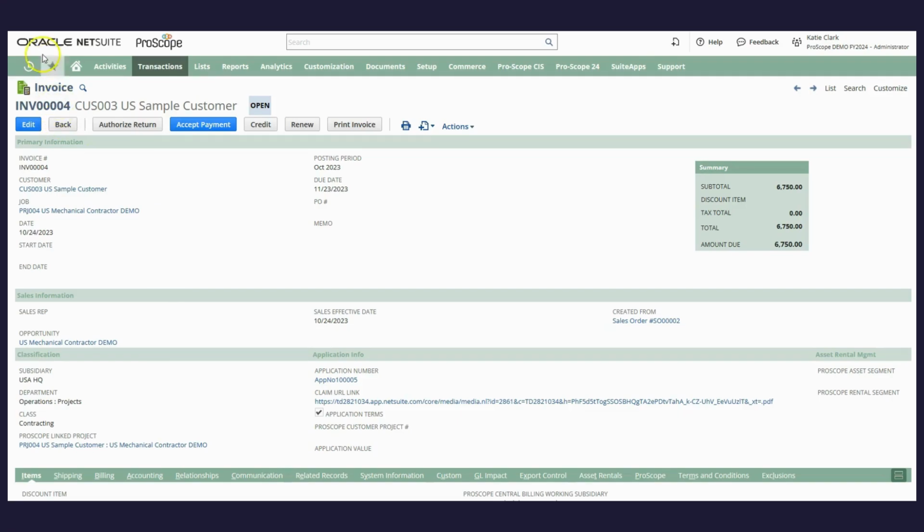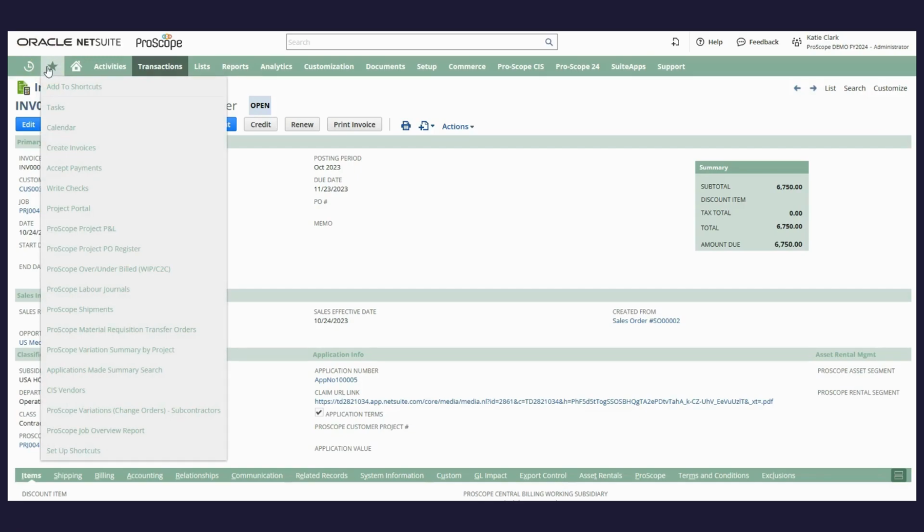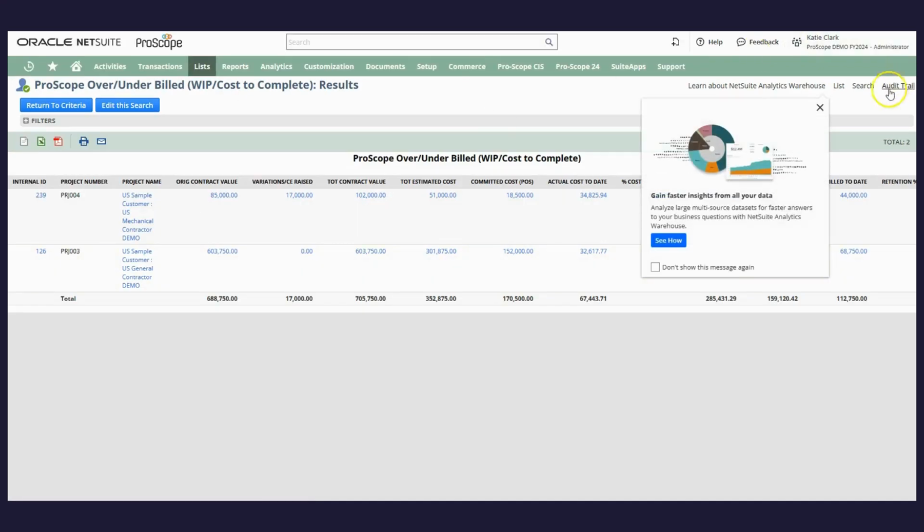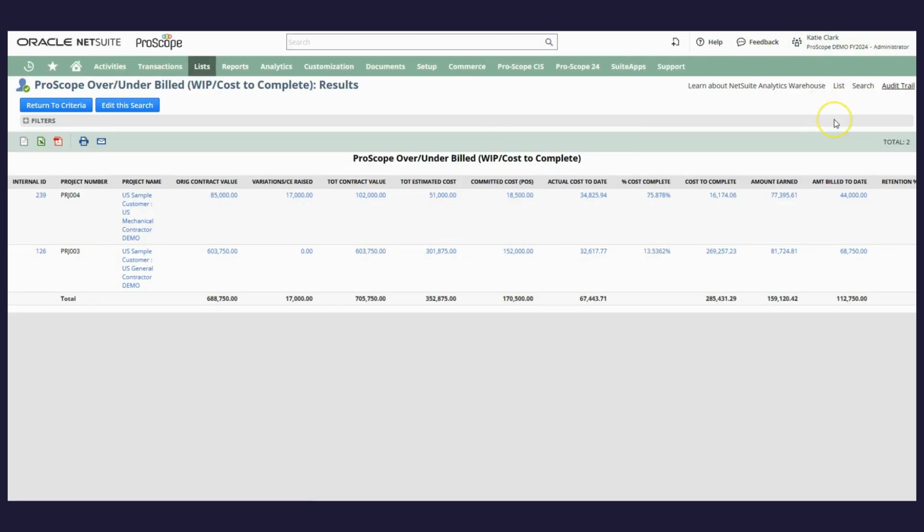So as you'll recall, ProScope is built for NetSuite, so all ProScope billing transactions will reflect across all relevant native NetSuite reports. But additionally today, I wanted to just highlight some custom ProScope reports that have focused on billing. So one of those is going to be our over-under billed report. And this report is just a real-time overview of all outstanding projects and helps monitor whether a project is going to be ahead or behind schedule in terms of billing and costs compared to the work completed.